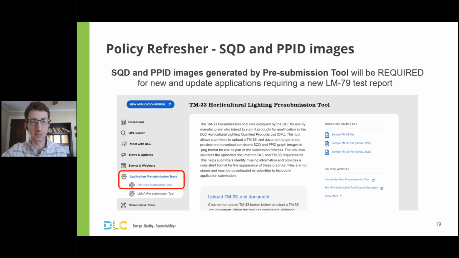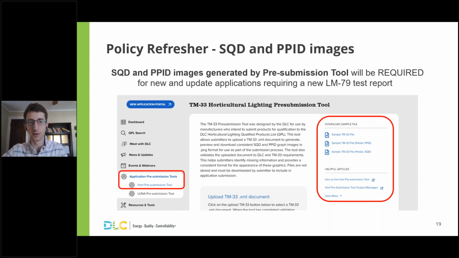To get to this pre-submission tool, if you're unfamiliar, you'll log into your DLC account. Once you select your organization, you'll go on the left-hand side and click on Application Pre-Submission Tools. There you'll see the HORT Pre-Submission Tool. You click on that and you're taken to this page where you can upload a TM-33 XML file, and it'll output your SQD and PPID images. Those images will need to be uploaded into the portal for your application.